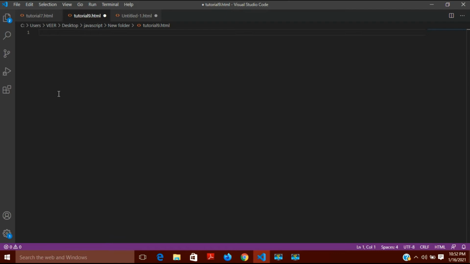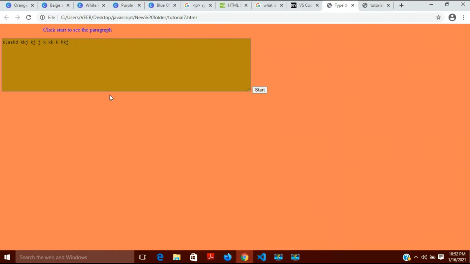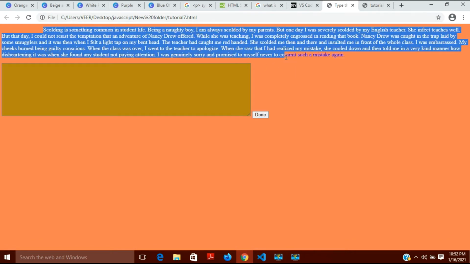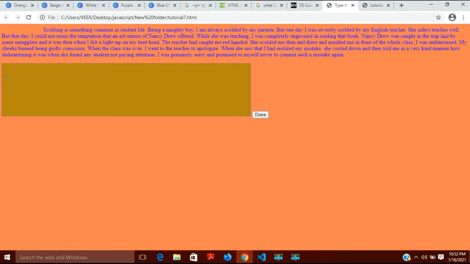So what we are going to create is a web page like this, in which you can see that it is written here, click start to see the paragraph. I will create a button here, and when I click on this button, a paragraph is seen here, and I can write this paragraph here, and with the help of this I can improve my typing speed.